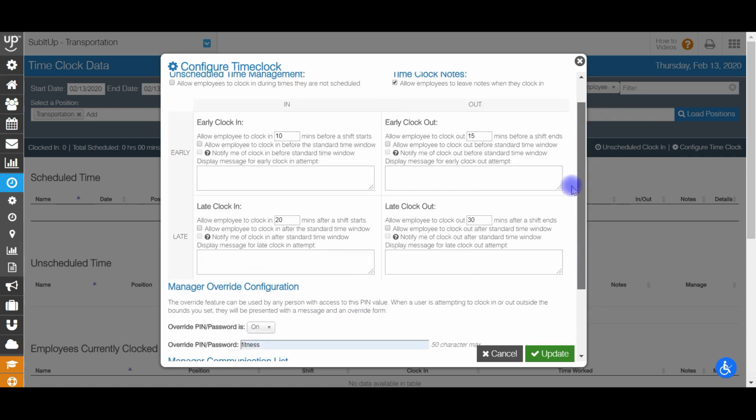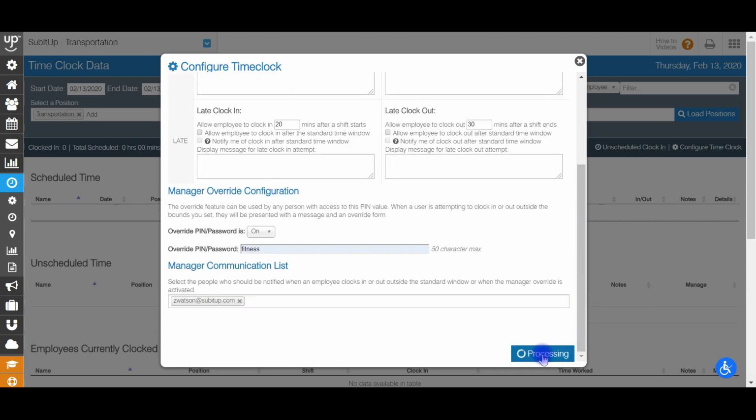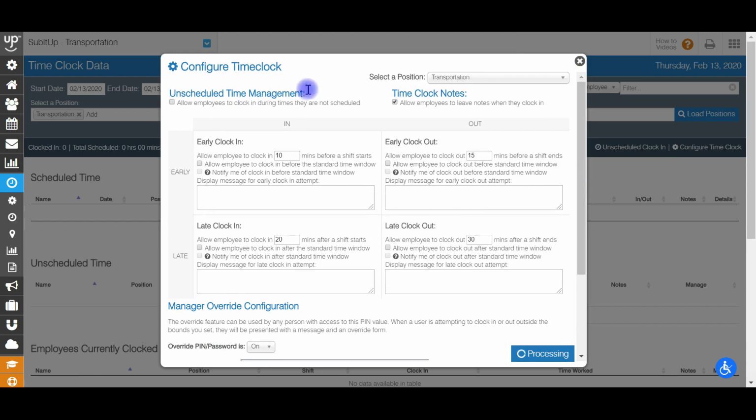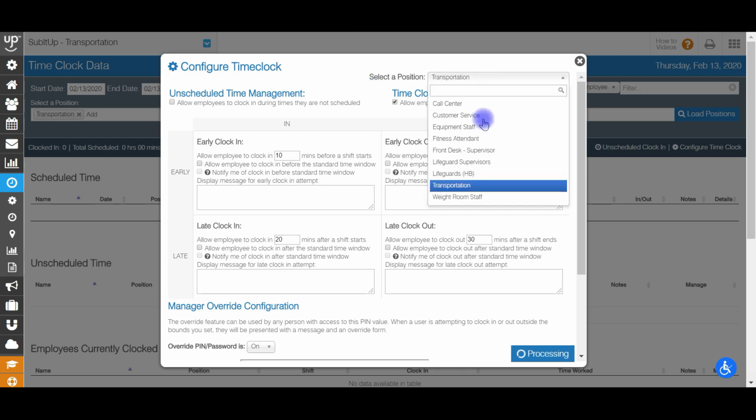After you're done and you have configured everything you need for this position, you'll hit update and you'll see your configuration has been saved, and that red notification text will go away and you'll be able to use this position to clock in. If you are setting up your time clock for the first time, don't forget to go back to the drop-down box here and go to your next position to configure that, and those can be different values for each position depending on what you need.